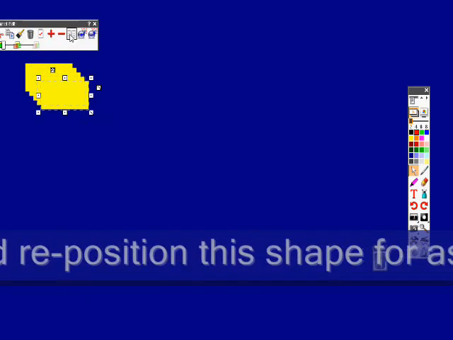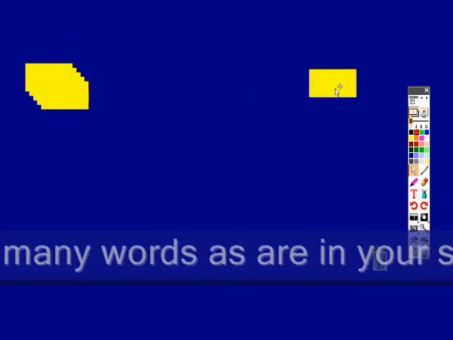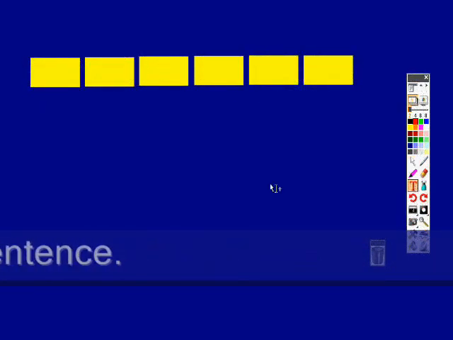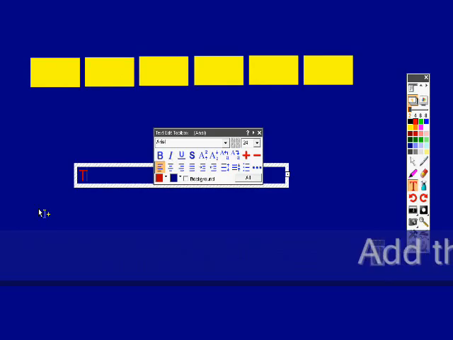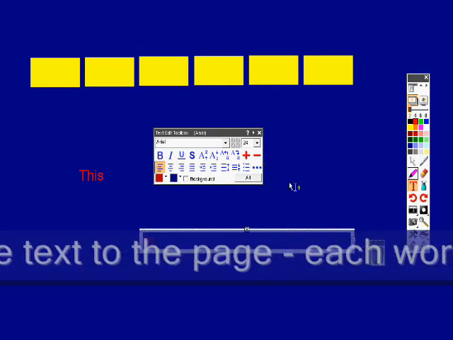Now I've reduced the size of the shape and I'm duplicating it so there's enough boxes for words that are in the sentence. And I'm going to rearrange them on the page so you can see the sentence spread out. Next, I'm going to put the text on the page. Each word is a separate text object.